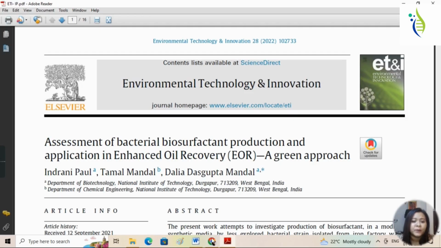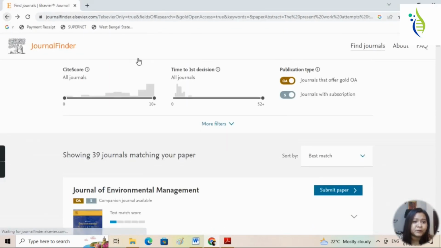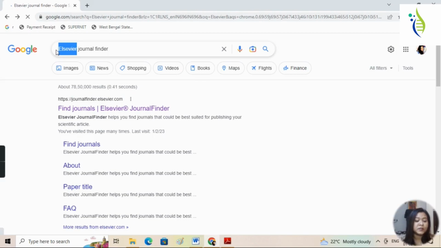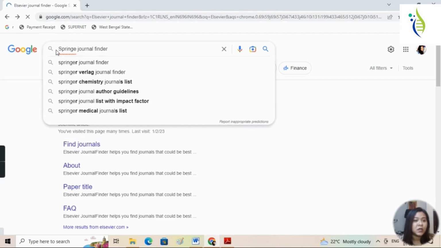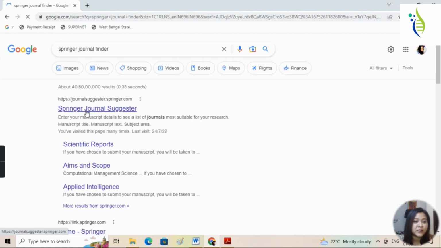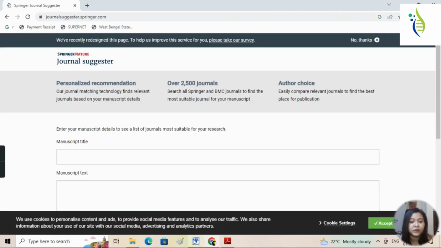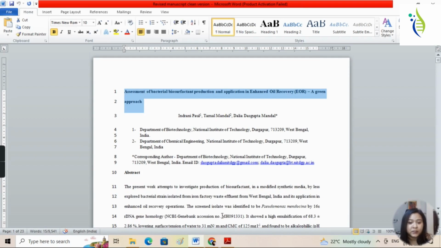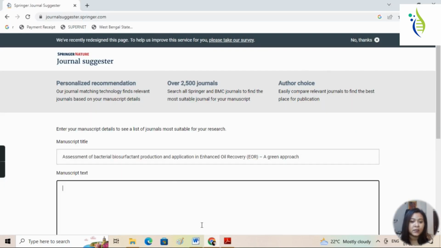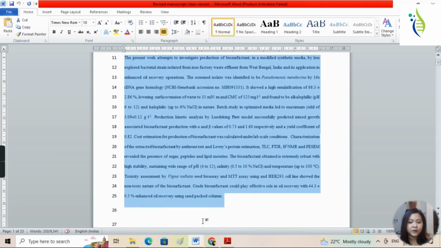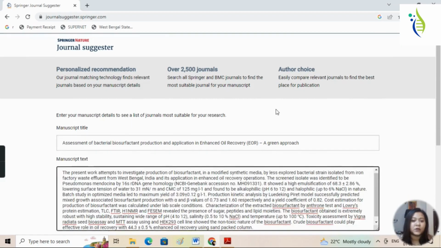You can do the same thing with other journal finder sites. For example, instead of Elsevier, you can search for other publishers like Springer. When you type Springer journal finder, the first thing that comes up is Springer Journal Suggester. Here also you can do the same things that we did earlier. We'll copy the title, paste it here, and then do the same for the abstract.